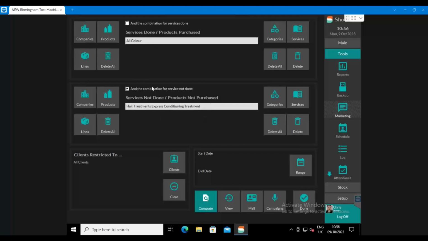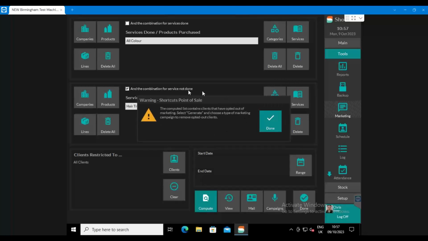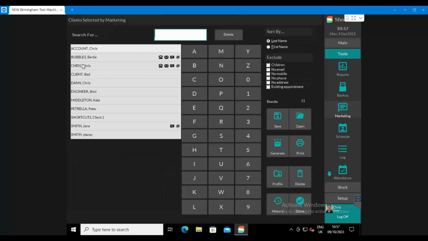in-color treatment. Now, as you've done this, ladies and gents, what we need to do, we need to see how many customers fall into these categories. So down the bottom, we click onto compute. It will let us know any customers that have opted out of marketing. So we just click done. And we can see there I've got 11 customers.